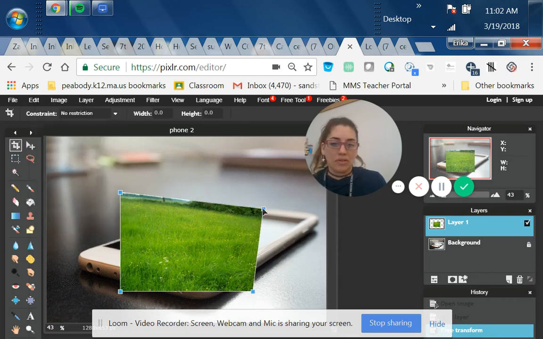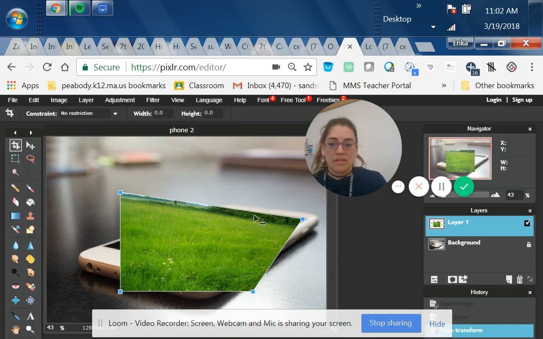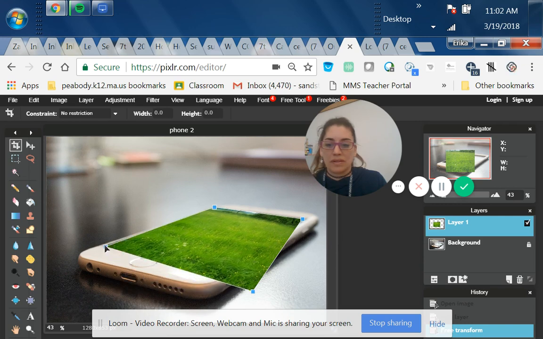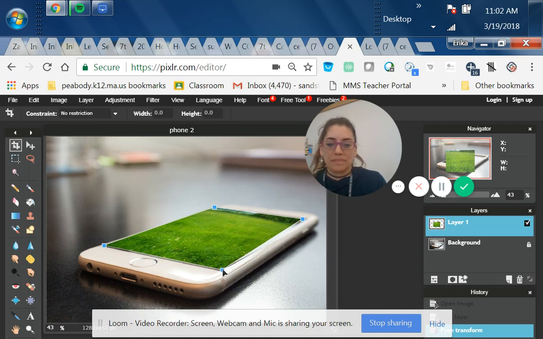I'm going to grab the corners of this grassy field and put that in my phone. So that would be the bottom part. And that can work for almost anything. It just depends. You can do a family picture or whatever. Just make sure you save them first before you do this.